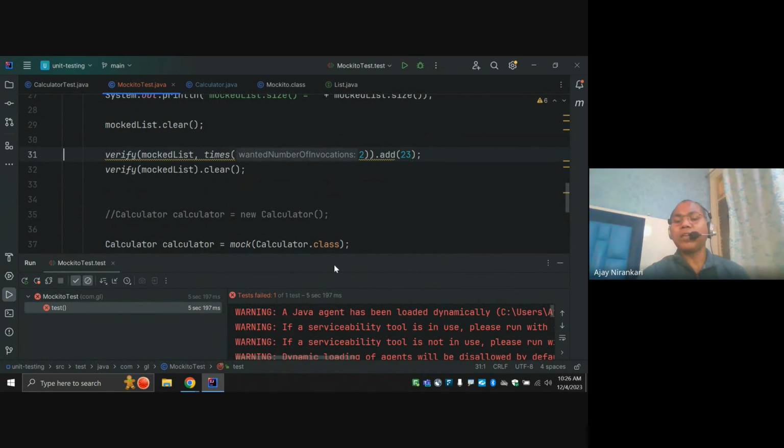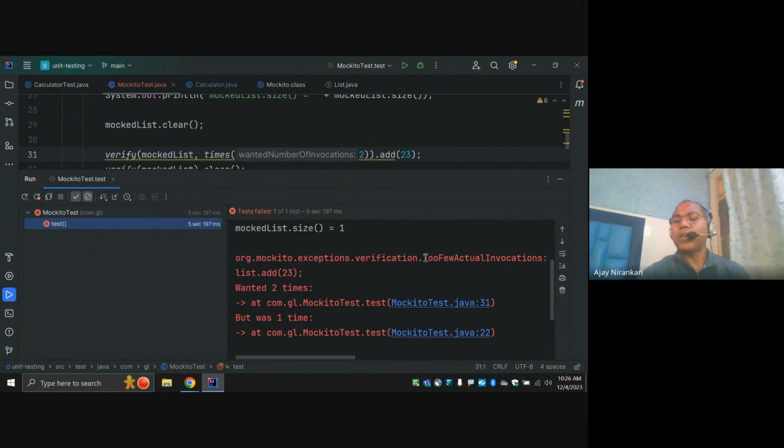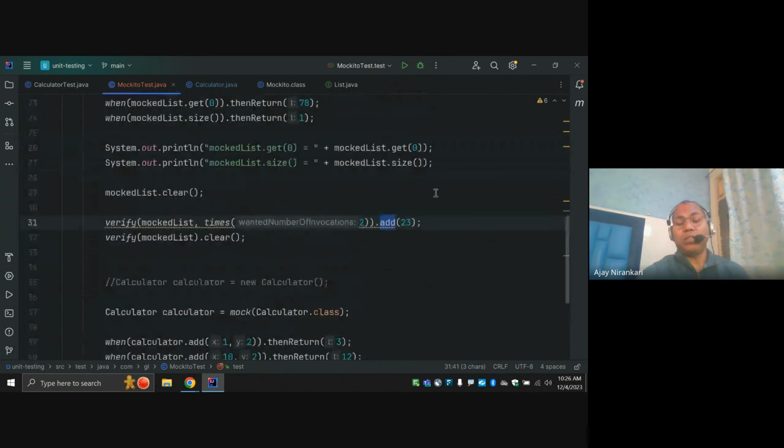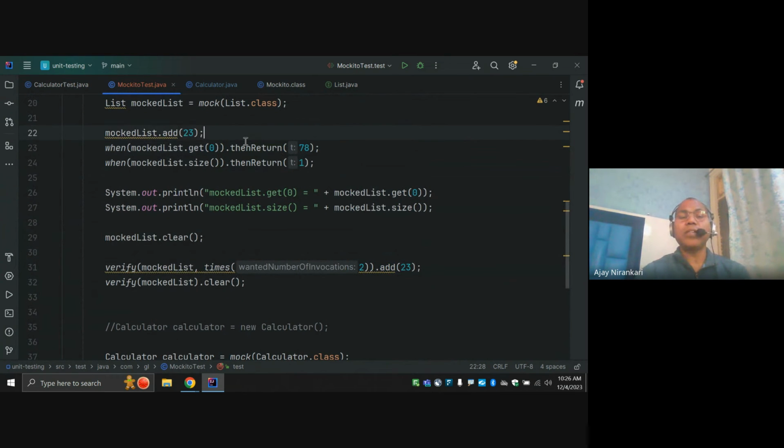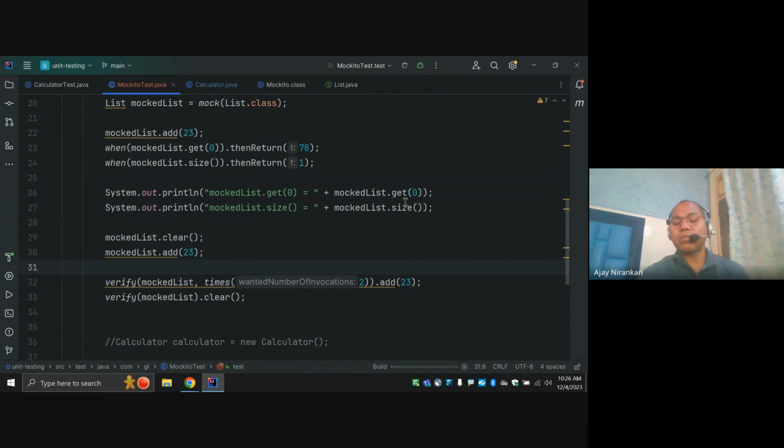Why are we failing? Because let's look at the response. Mockito says there is an exception: list.add wanted two times but found only one time, right? A proper error message that our verification says we expect the add method to be called two times, but we find it has been called only one time. Due to that, this test is failing. That means if you ensure that this business logic calls it one more time, then it will pass.